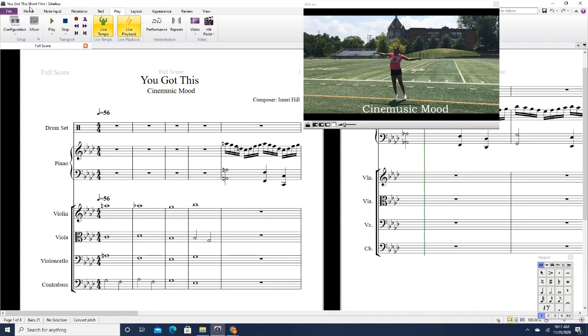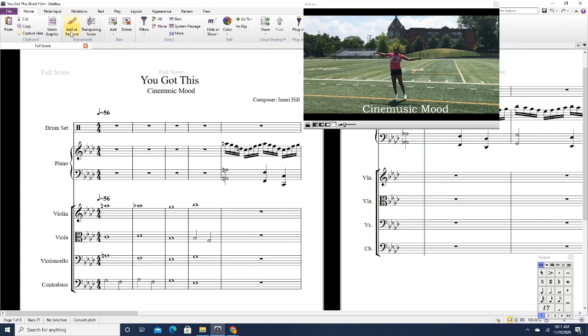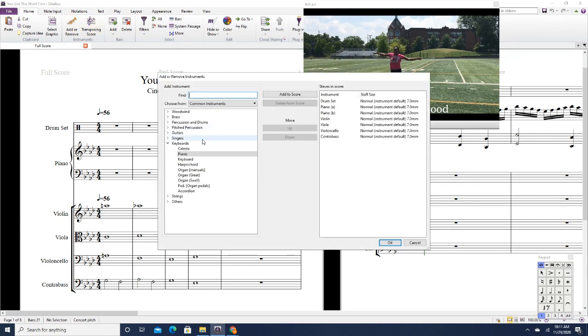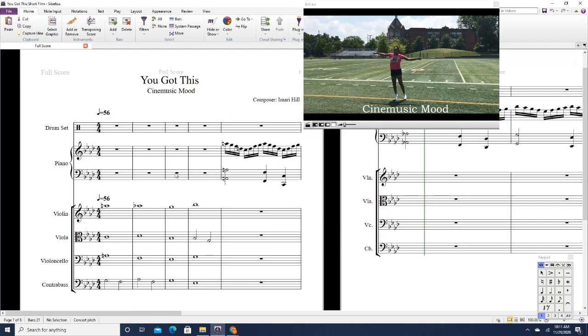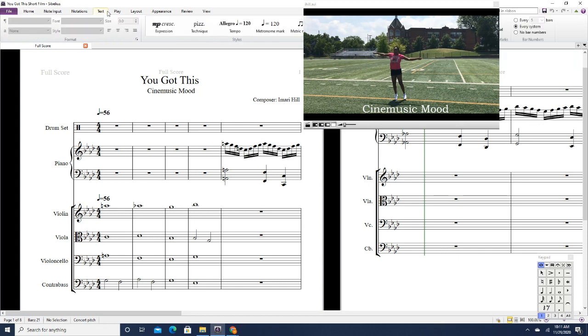How I put the instruments onto Sibelius is I hit add or remove under home, and I select the instrument. I selected drum set, piano, violin, viola, cello, and the bass for my song. I thought those would go really well with the dramatic element that I have for this piece. This is more of an inspirational video, so I felt like they would work.